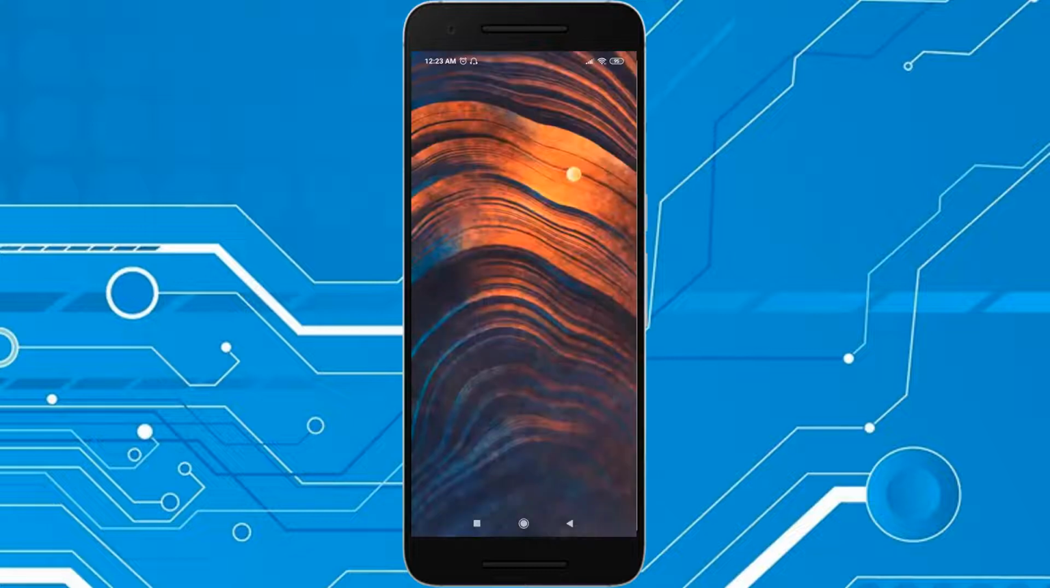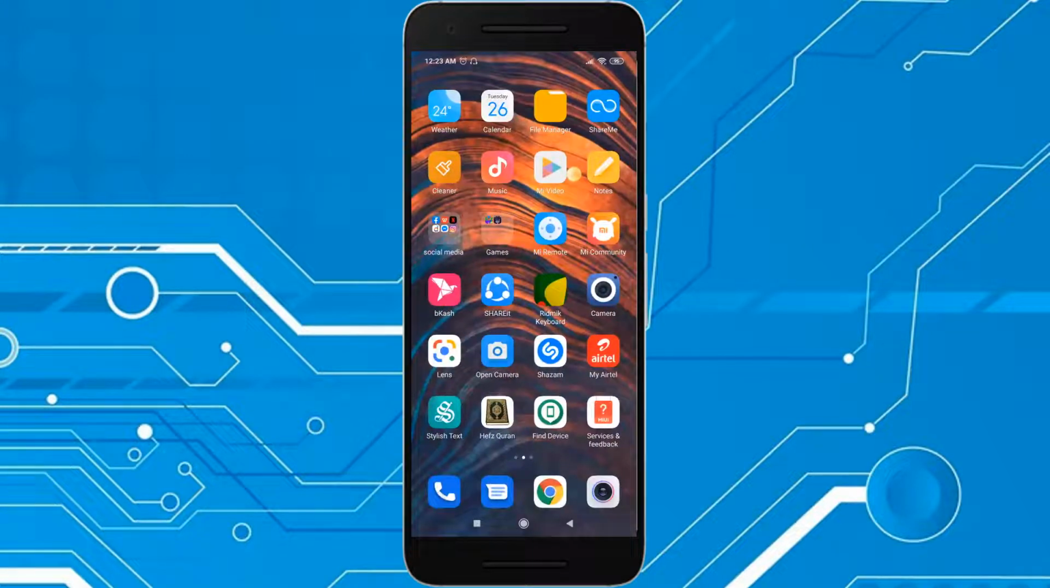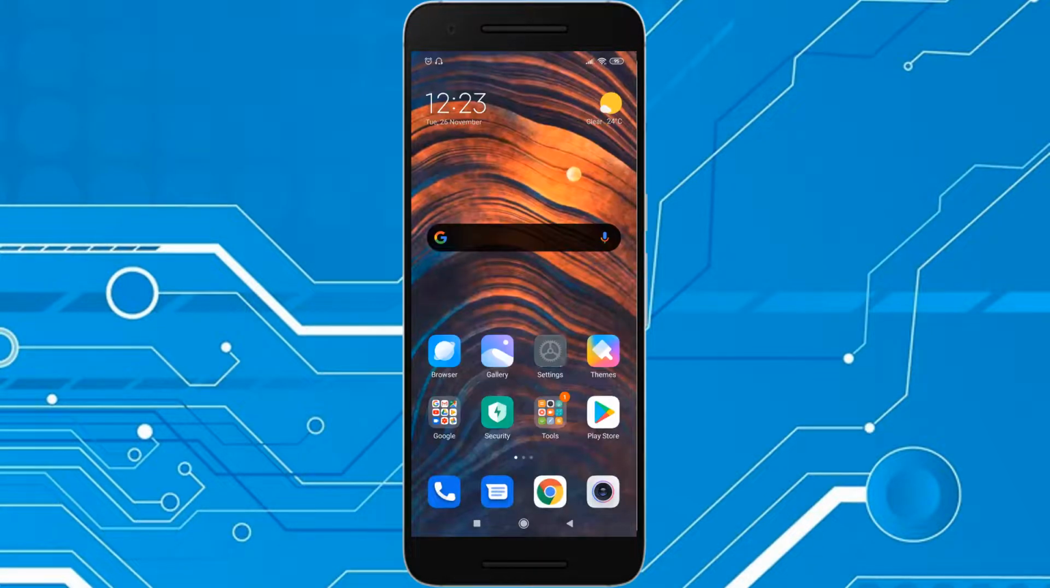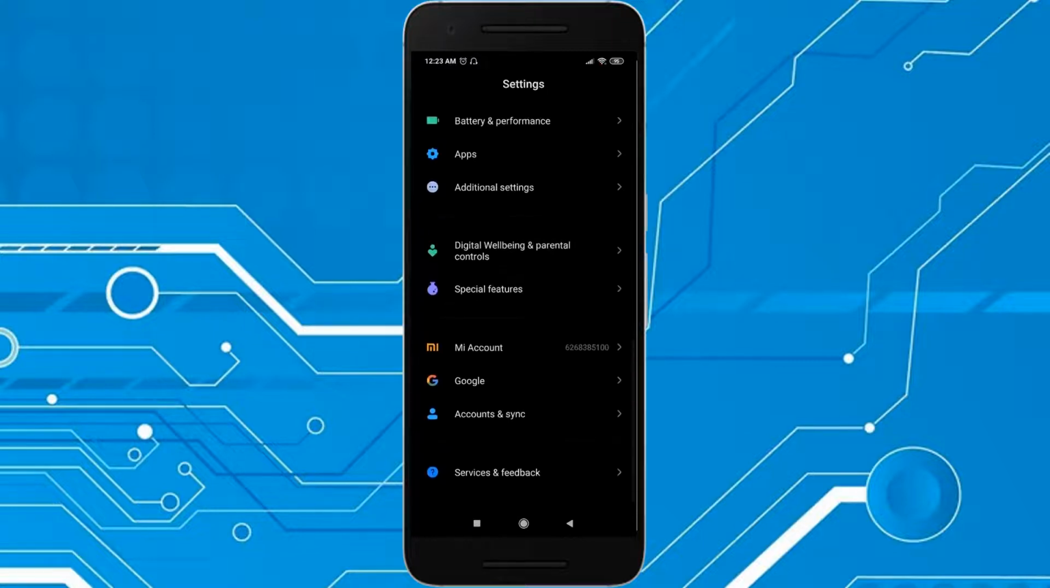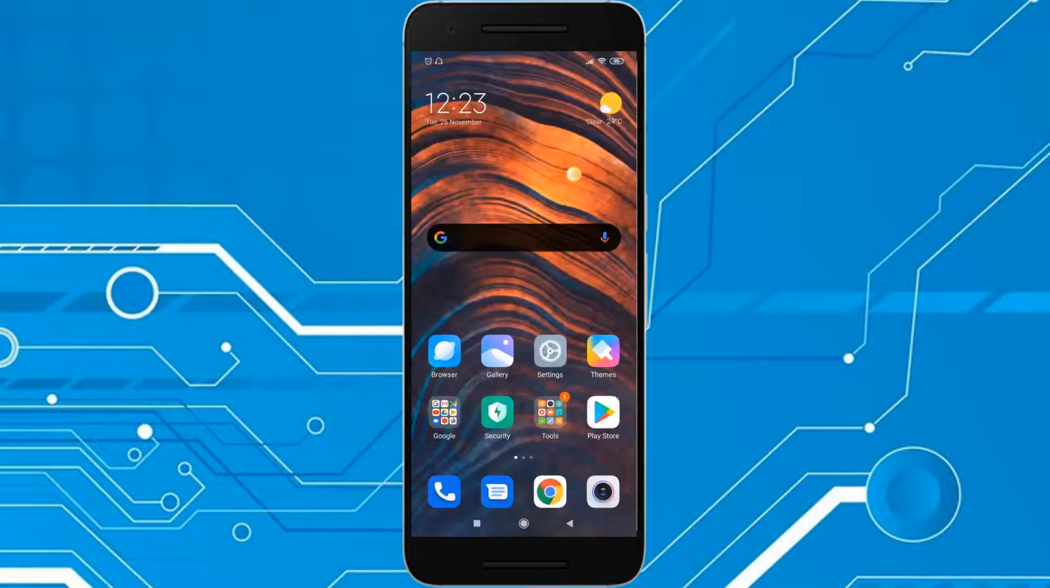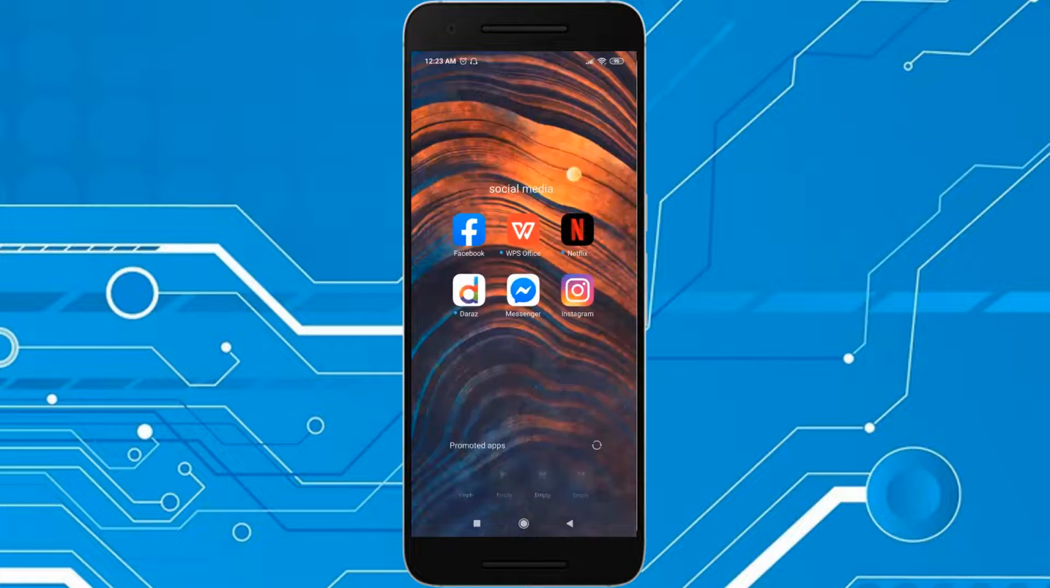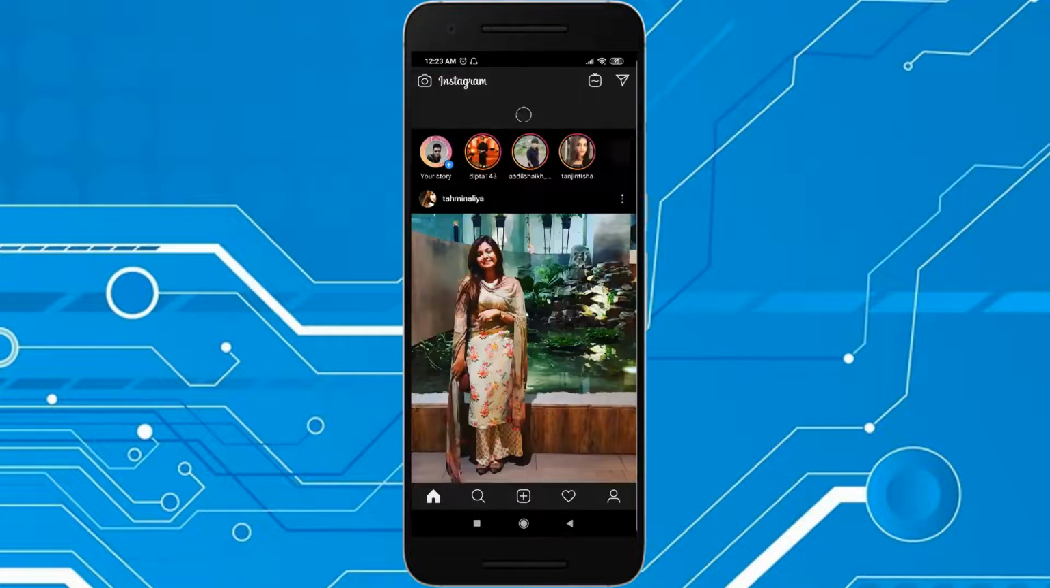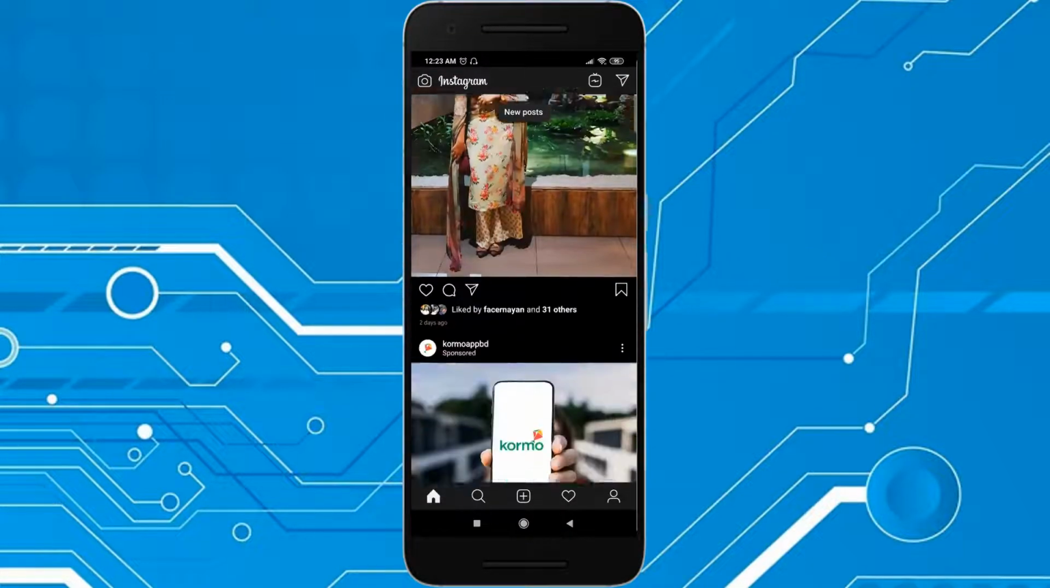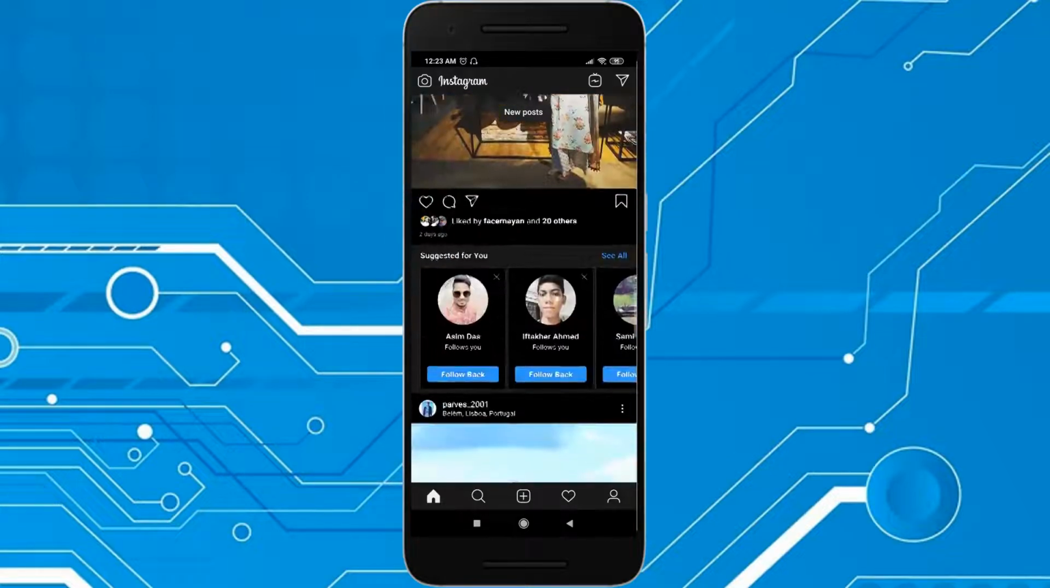And now your whole mobile phone has turned into dark mode. Each and every setting of your mobile phone has turned black. In that case your Instagram account is also in dark mode. You can see that my Instagram account has just gone into dark mode.